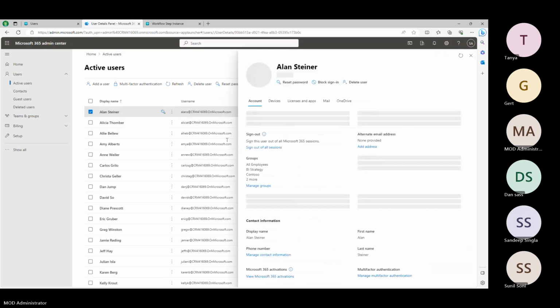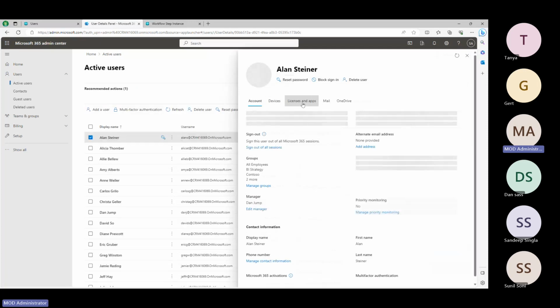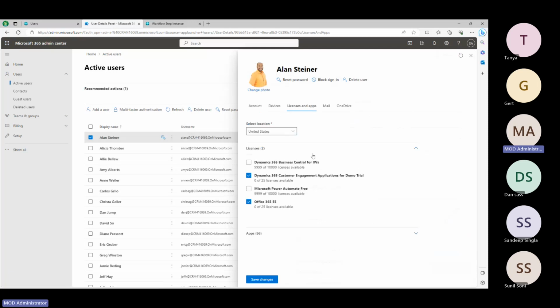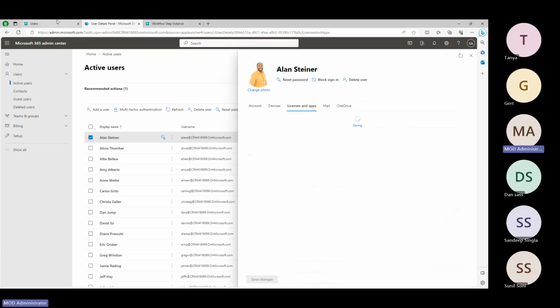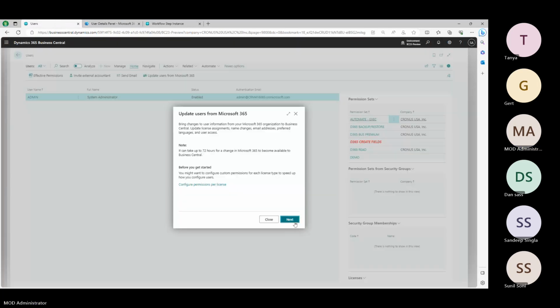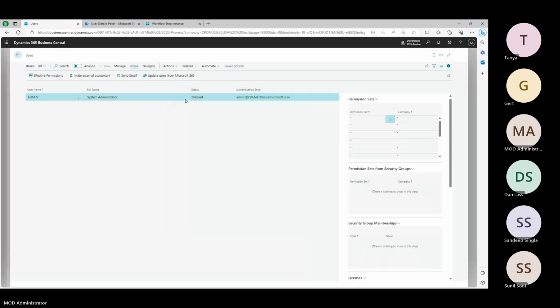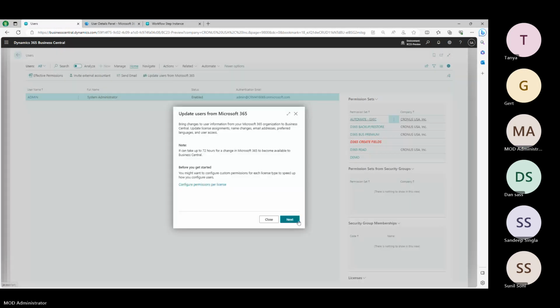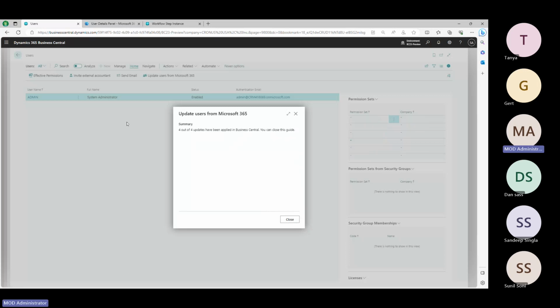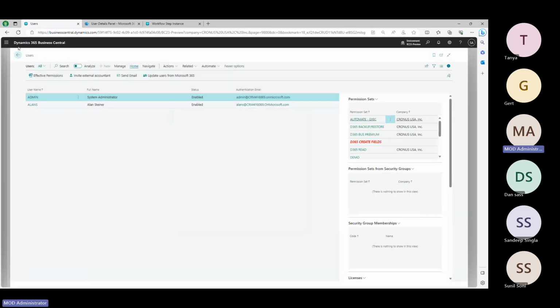Come on, Alan. Where are the permissions? Licenses. Oh, Alan even has a picture. Let's add him for Business Central. Let's save the change. Come on. Okay, done. Let's update it. Okay, it didn't find anyone. Oh, it found him now. So now we have Ellen here as another user.